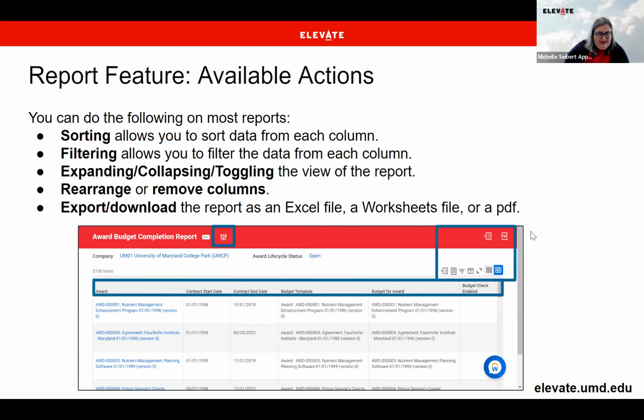And then the last area that we'll highlight is the set of icons that's above the report and to the right. From here, you can control the view of the report by expanding, collapsing, toggling the report. You can rearrange or remove columns. And you can see that there are also icons for you to export the report to Excel or to the internal worksheets function in Workday, or even to a PDF.